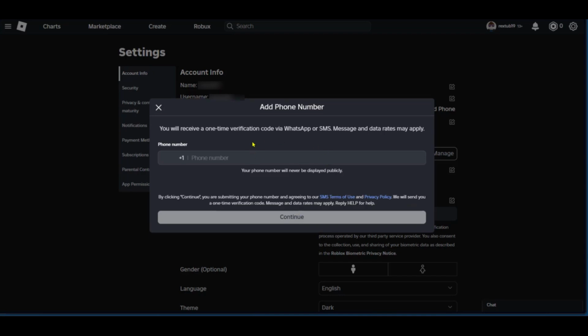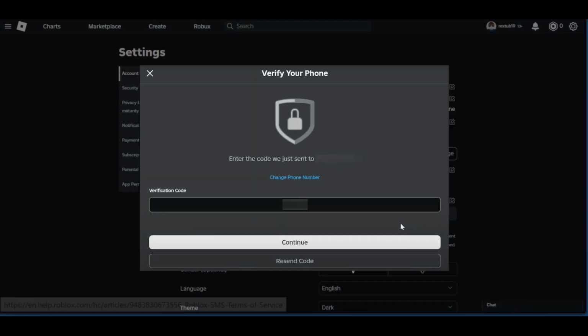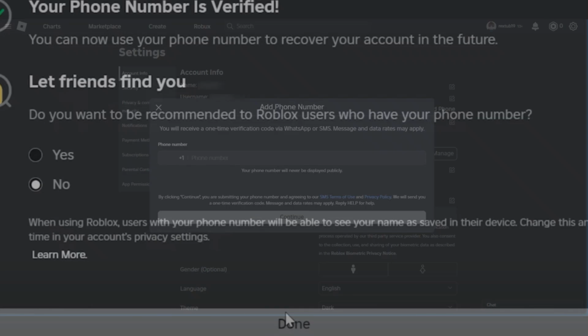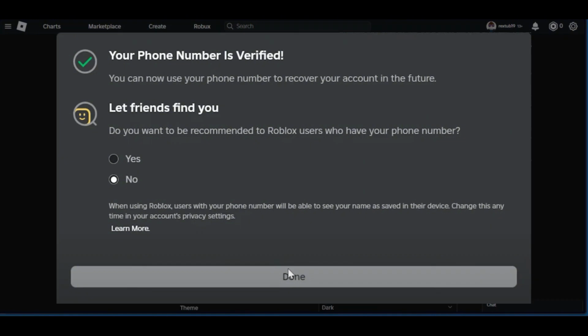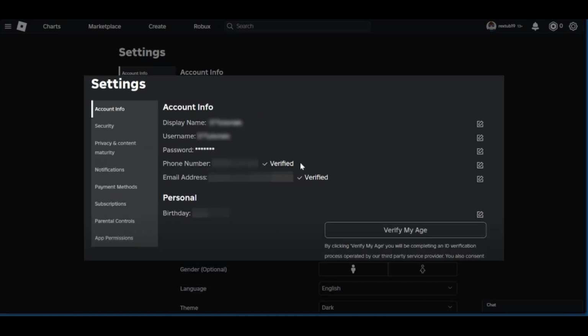A security code will be sent to your phone via SMS or WhatsApp. Then you're going to input that number here on Roblox on the next dialog box. The next page will ask you if you'd like friends to find you with your phone number, and then click on no if you don't want that, and then click on done. At the top, you can also see that your phone number has been verified, which is good, and we can click on done to proceed.